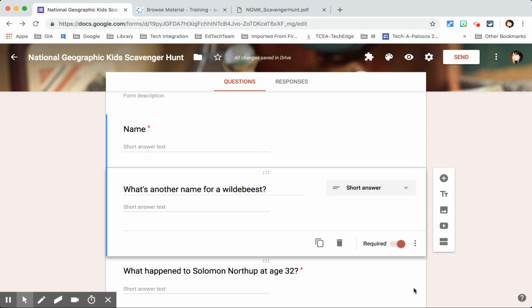So what I'm using is a scavenger hunt activity from support.gale.com, because as a librarian, we teach databases all the time. So here is an activity for students to do their own research and answer questions.